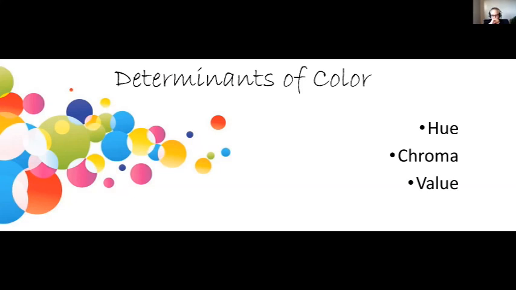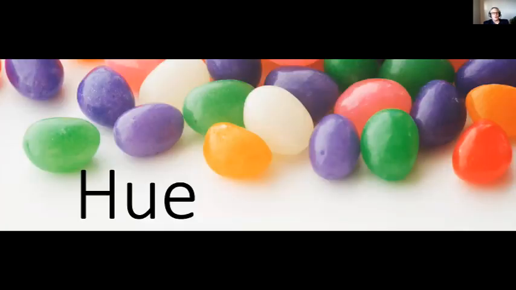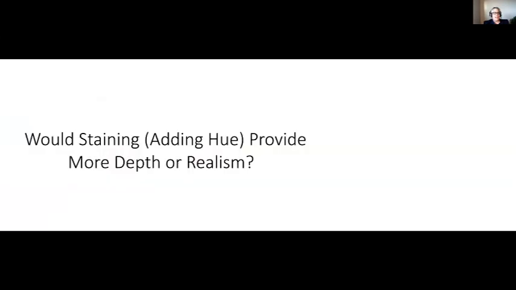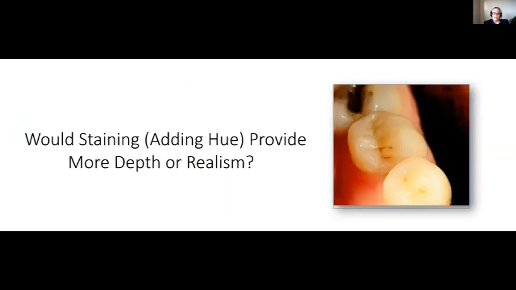And I don't want to make it too drawn out, so I'm going to go kind of quickly, but I want to show you why it's important to give each type of photograph, because we're going to talk about photography, to your technician. So let's start with hue. Hue is: am I looking at a jelly bean that's red? Is it green? Is it purple? To be fair, in dentistry, this is probably the least impactful, but it is still important because we have areas where adding things like hue, maybe via staining, can provide us some more depth or realism.